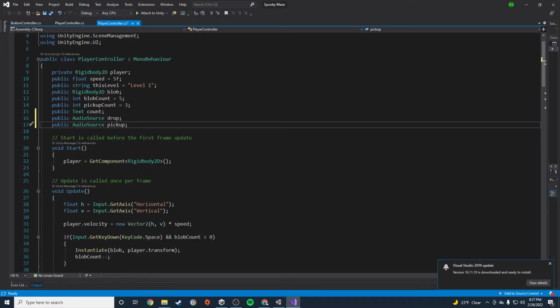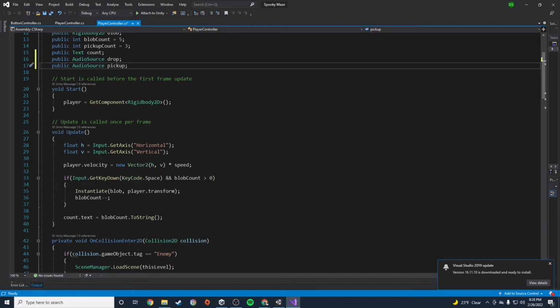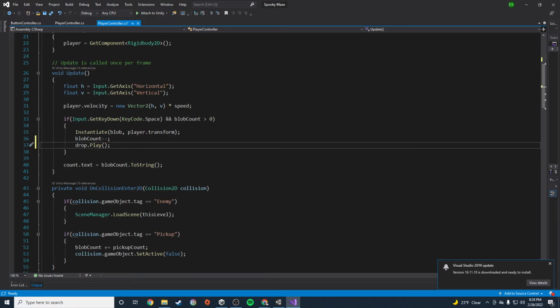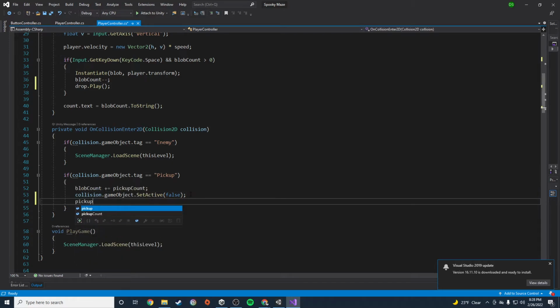Now we just need to think about logically when we want to play these sound effects. Well, whenever we drop a blob, that code is handled in here, right? We hit the space bar and then we drop a blob. So all we have to do is add drop.play into this section, which means we're going to instantiate the blob, reduce one from our blob count, then play a sound effect corresponding to that blob. It's that easy. Now for the next one, the pickup, that's going to be handled in our collision, right? So if we collide with a pickup, then we want to pickup.play.